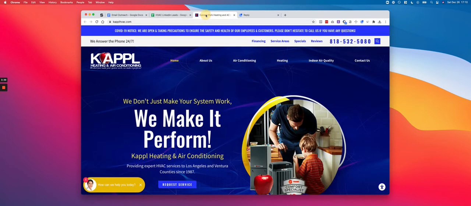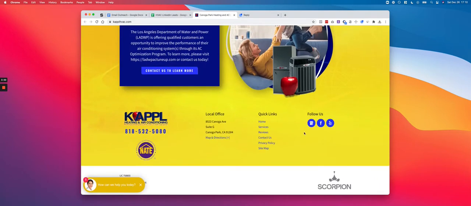The next thing that we're going to do is check their ratings. Usually the way that we can check their ratings is by either going on the header, where they'll have their social media links, or most of the time they will have them on the footer.